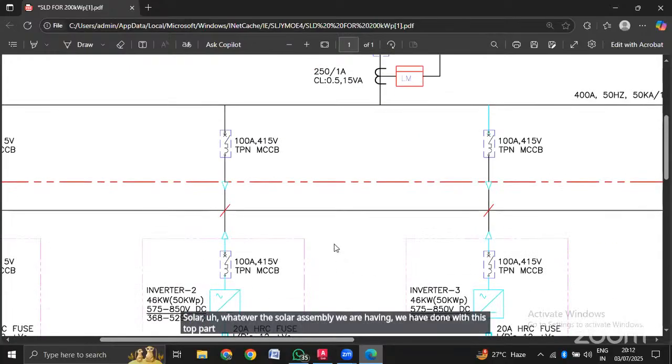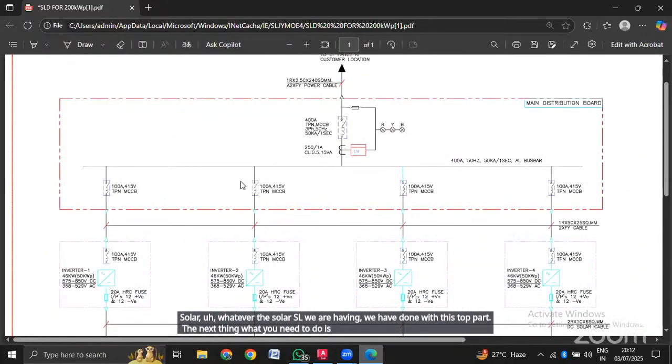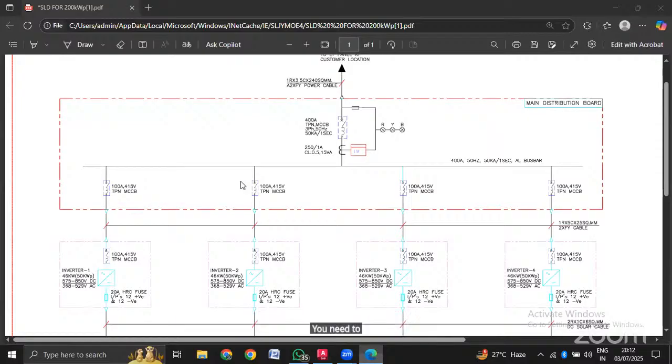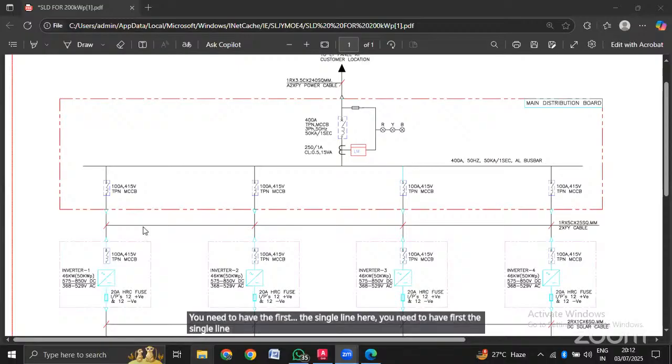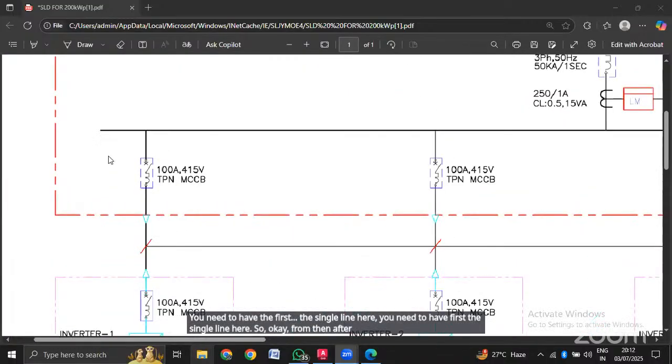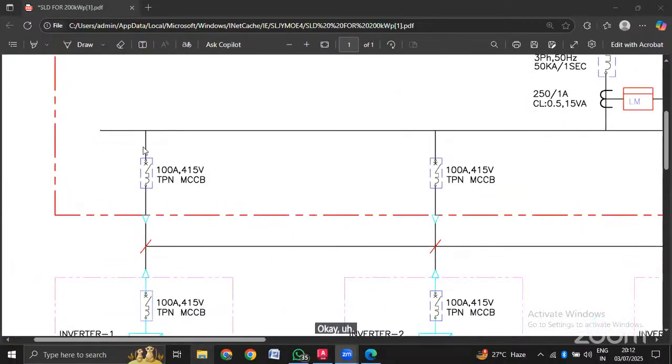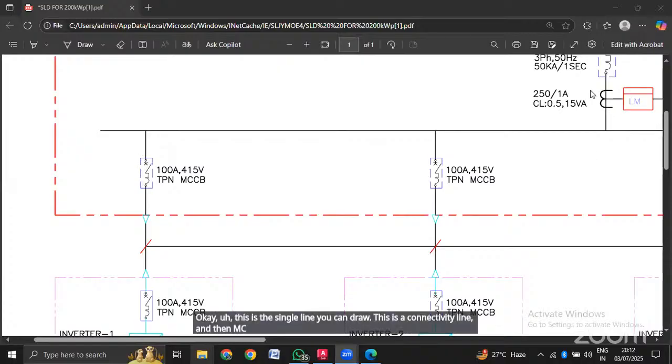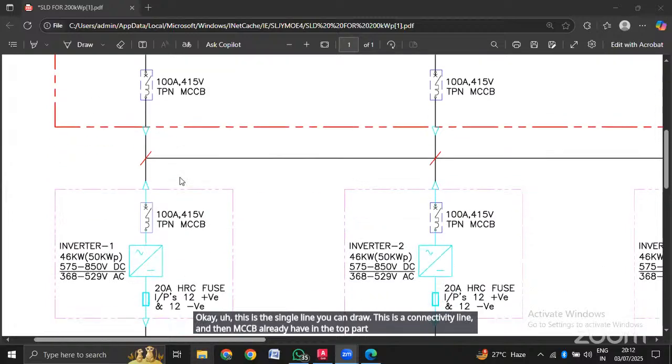The next thing you need to do is draw the single line here. You need to have the single line first. Then, this is the single line you can draw, a connectivity line, and the MCCB you already have in the top part. You can copy and paste it here.